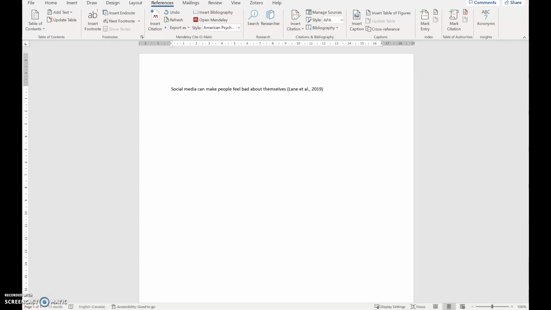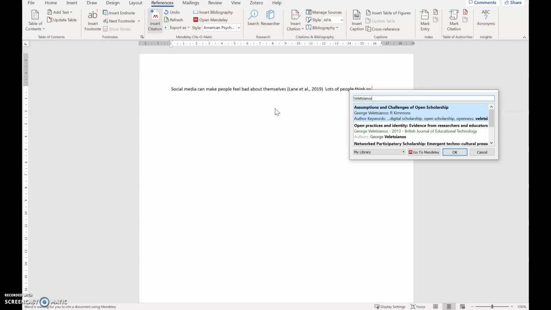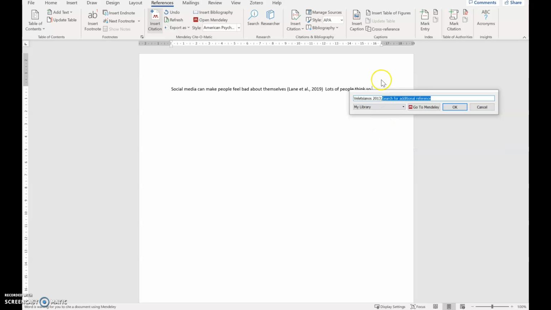But actually, hang on. So I wanted to show adding a second citation. So I've made another point. Well, is that a point? Lots of people think so. So then lather, rinse, repeat. Really, if I want to cite somebody else, I can do a search for, let's say, Valenciano, George, who is a faculty member here. So I can select him, and I can click OK.